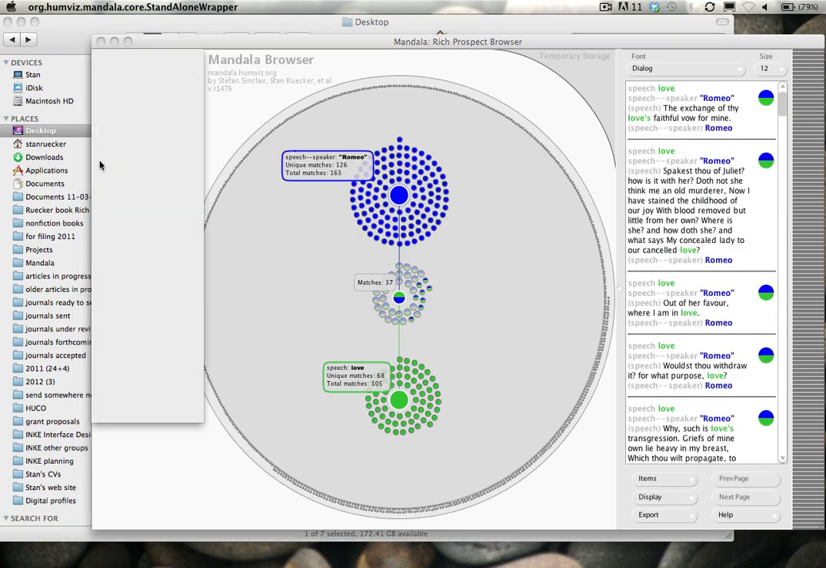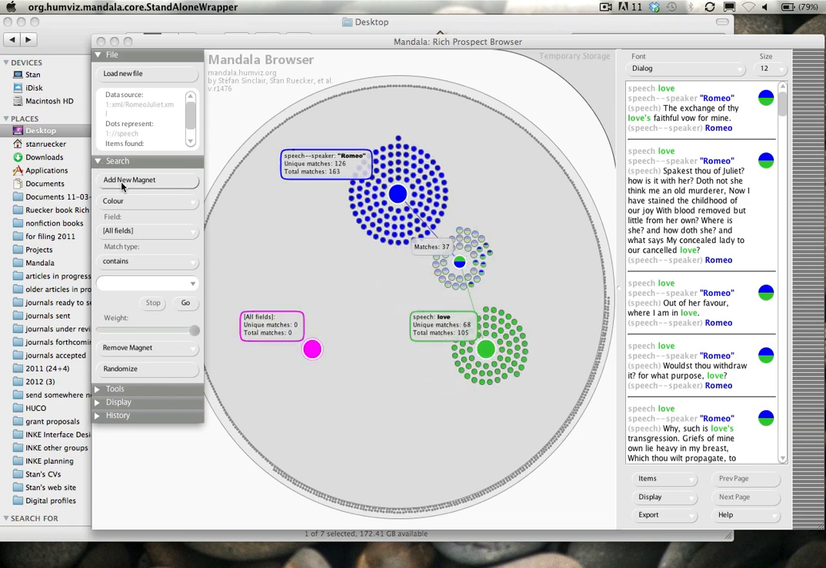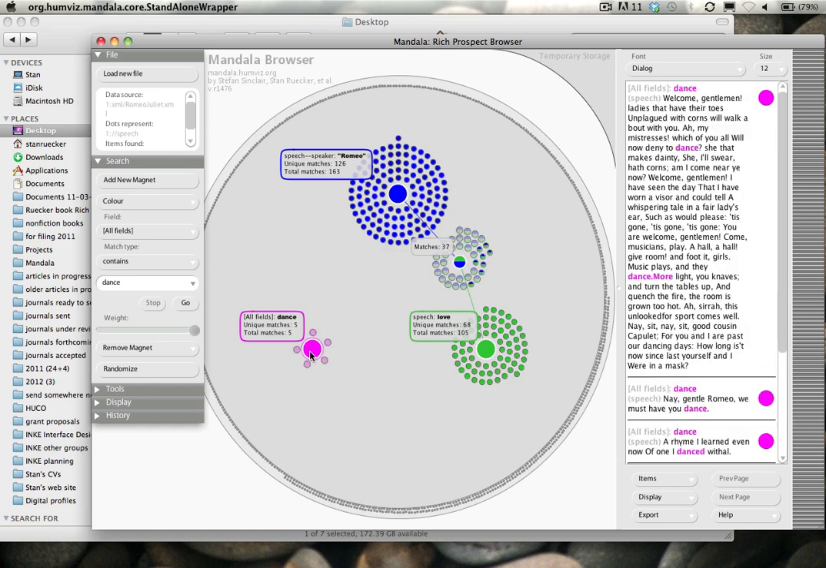If I want to add a new search term, I go under the search palette and I click Add New Magnet, and then I put in the criteria. In this case, I'm going to look for anyone who says the word dance. I click go, or I wait a second and I see dance shows up, and it's not one of the words that Romeo says. So let me double click that and see.